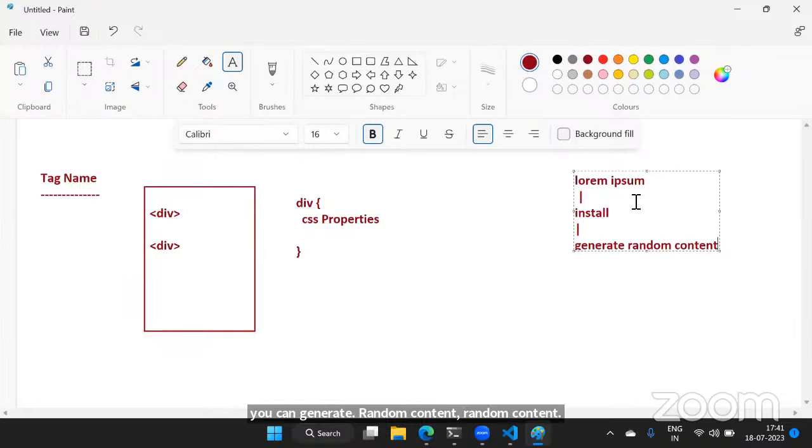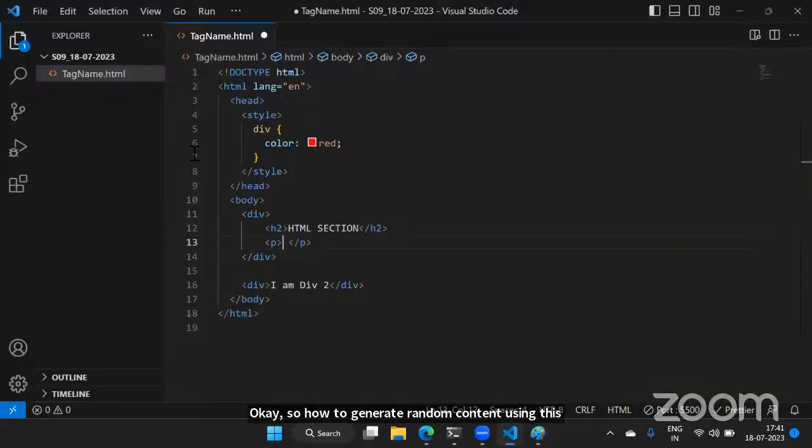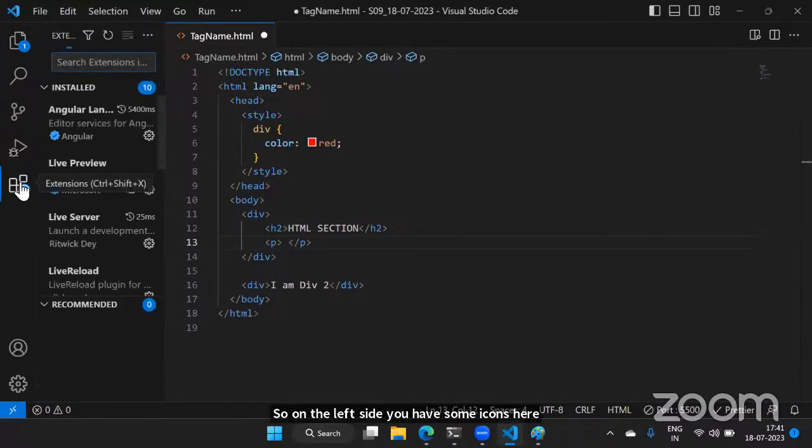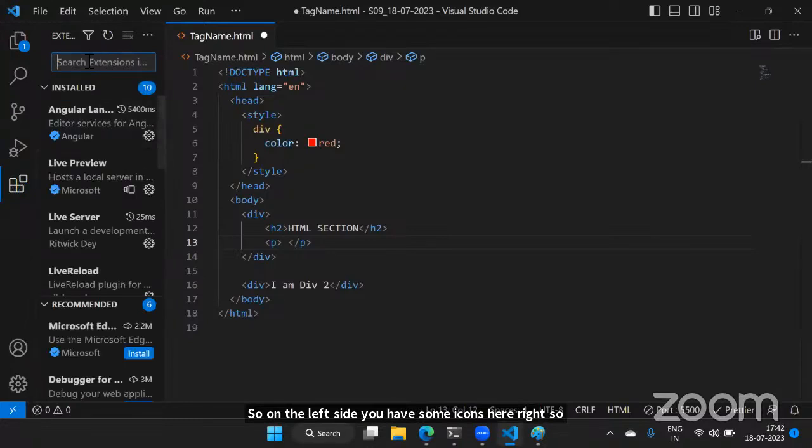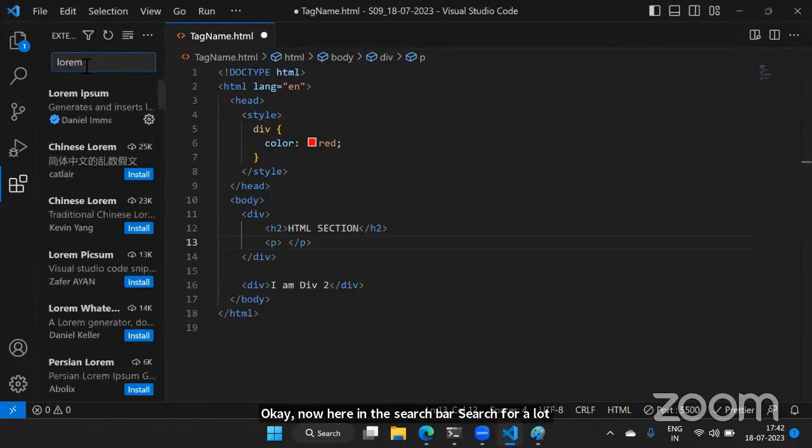Okay, so how to generate random content using this extension means, first of all, we have to install it. For that, simply go to the extension section. On the left side, you have some icons, right? Click on the last icon. Now in the search bar, search for lorem ipsum.